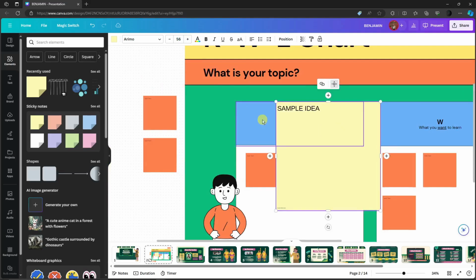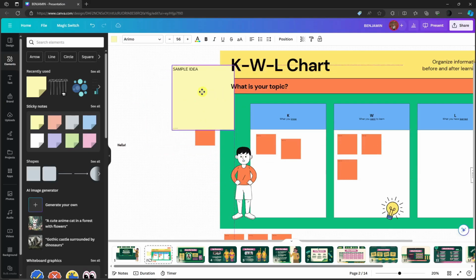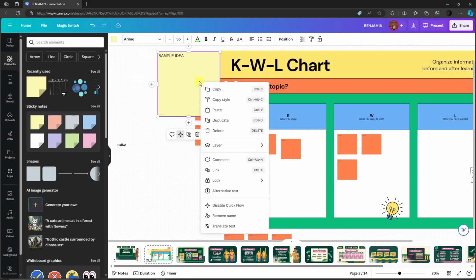So right now I have a sample idea on my end, and if my friends are inside this presentation, they will see it also. So that is the power of notes. So just place it right there. If you want to change it, you can translate the text, remove the name. If you don't want your name being seen, simply click on this option.